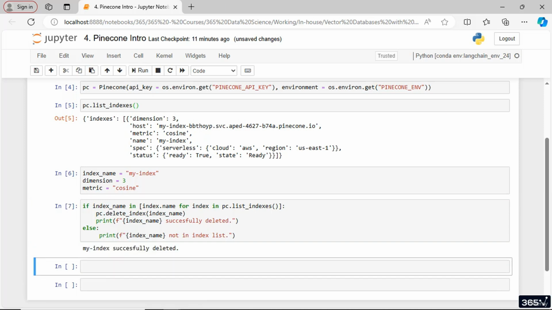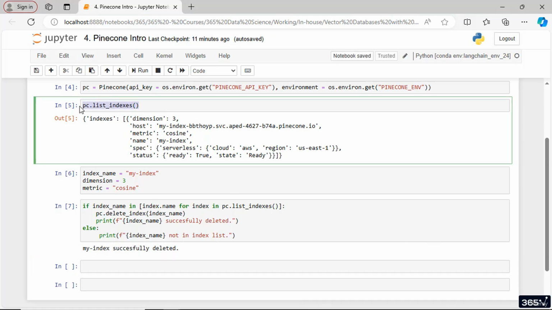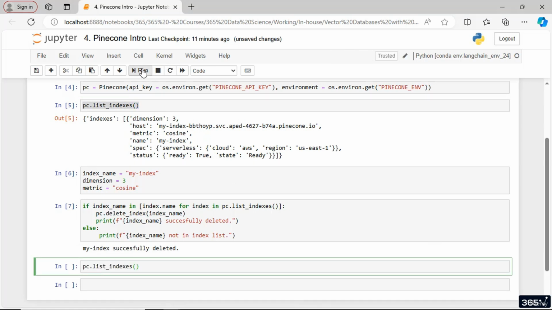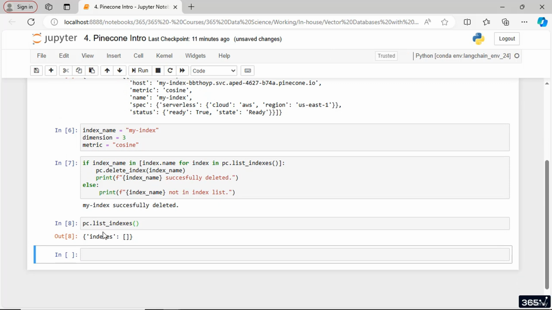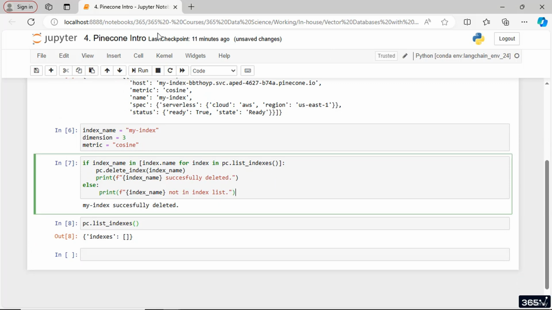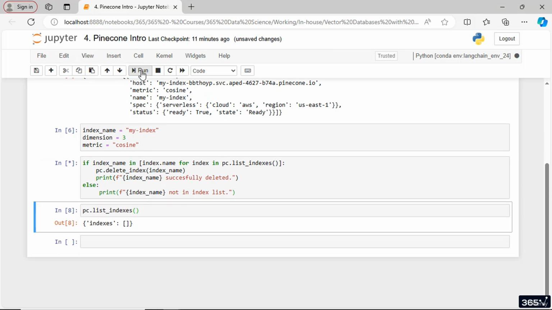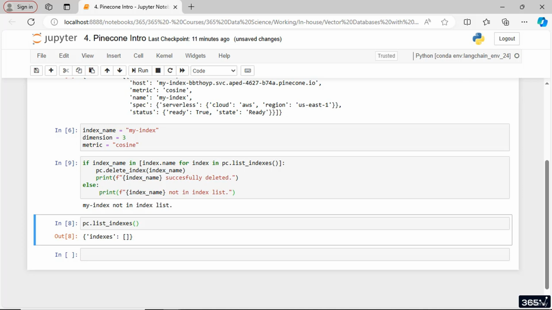Excellent! We've successfully deleted our original index. But let's double check by showing our index list again. As you can see, we get back an empty list after we deleted our index. So if I rerun this cell, I'd expect to see the text saying that the index wasn't found, and that's precisely what we get. Great.